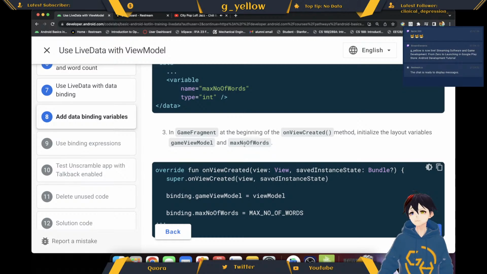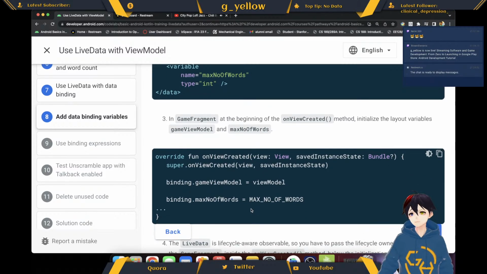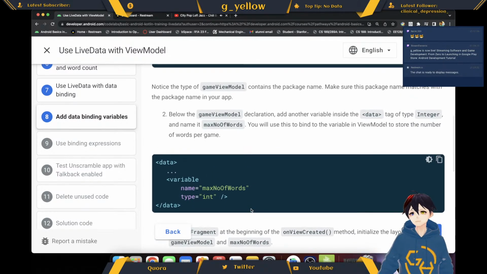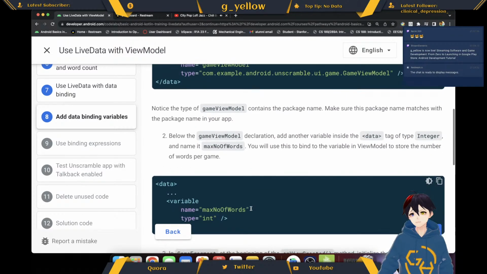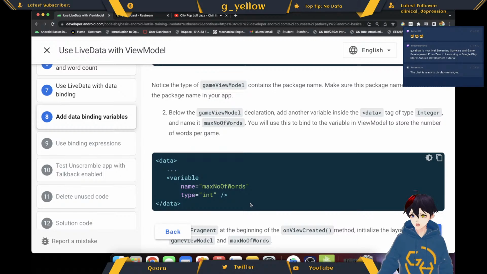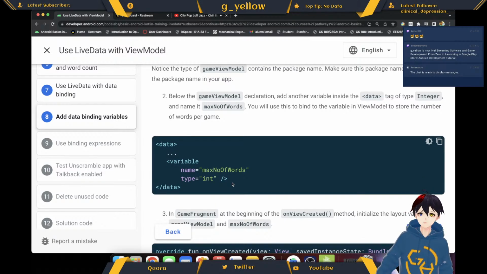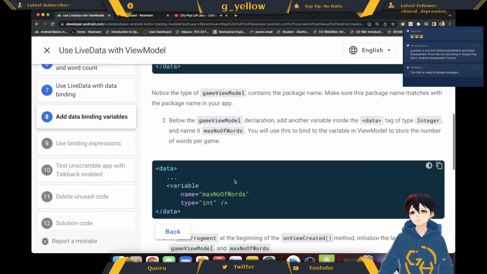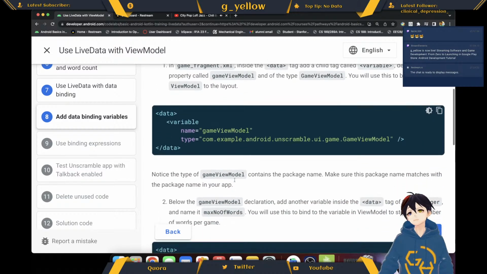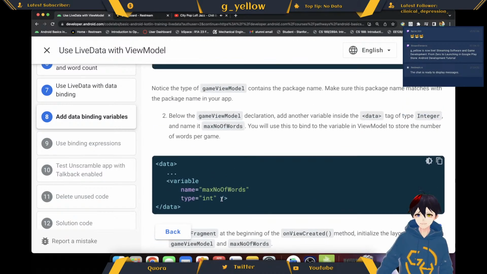At the beginning of the onCreateView method, initialize the layout variables: game view model and max words. So this creates two variables. And then you update it.